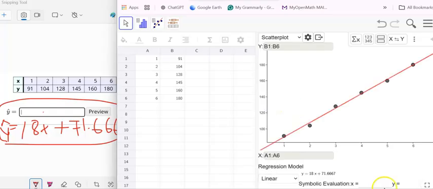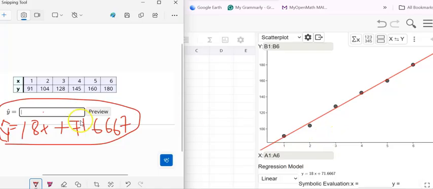For the linear option, you can see that y equals 18x plus 71.6667, which is the same as we had before. Even though it says y, you have to put y hat for the regression equation. So that's how you find the equation of the regression line using the calculator. Thank you for watching.